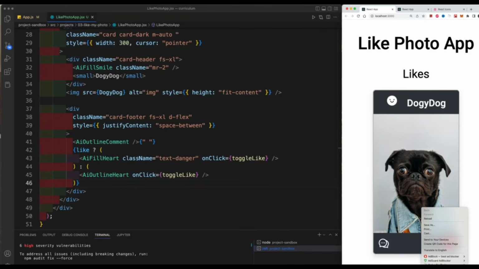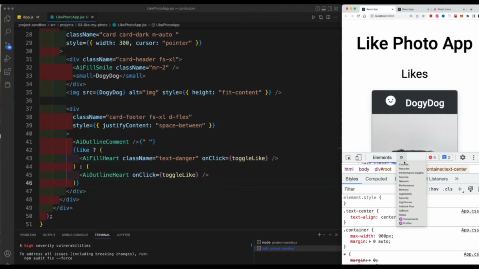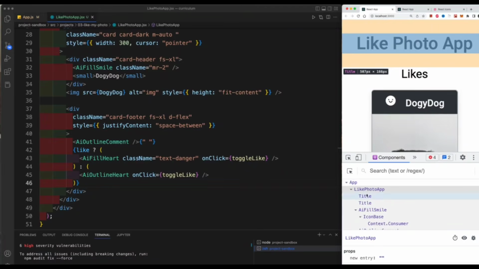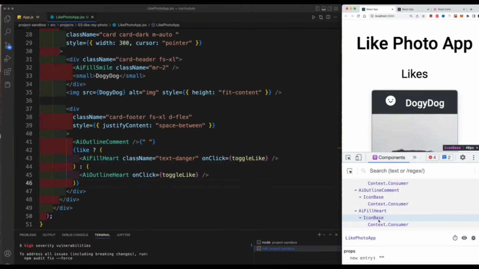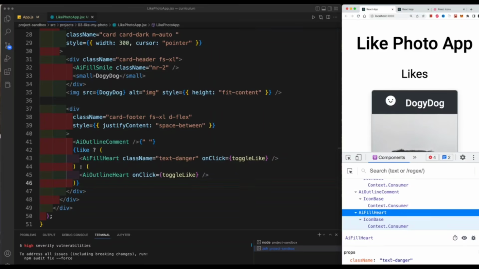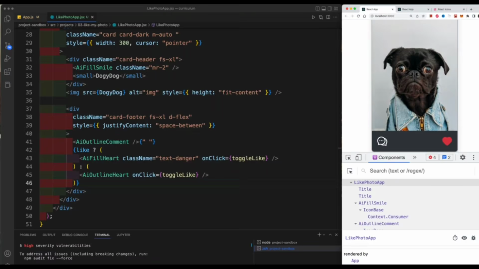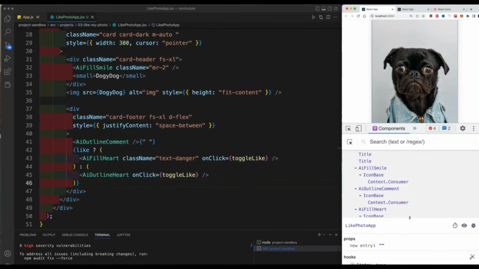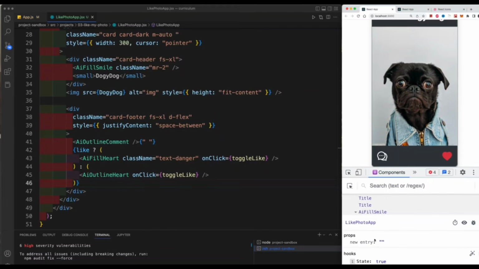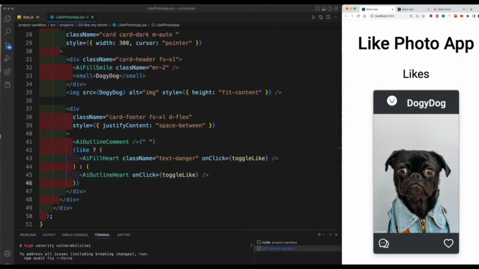Let's also inspect this. I did use the components, so let's go down to components. Let's look at icon, fill heart, and let's see, it has the function of toggle like on it as a prop. If I go on the icon itself, you'll see that text is class danger. Okay, and you could also see the state here. Let me just make this a bit larger. I don't need the component list. You can see the state here changing, so false and true. Okay, now let's close this up and let's take care of our likes up here.